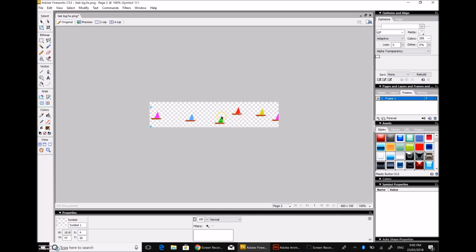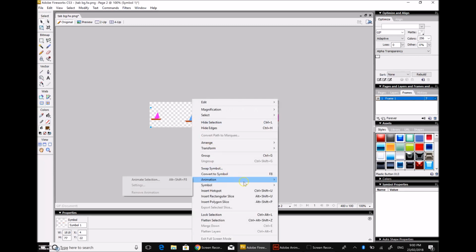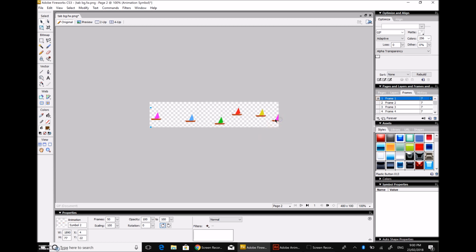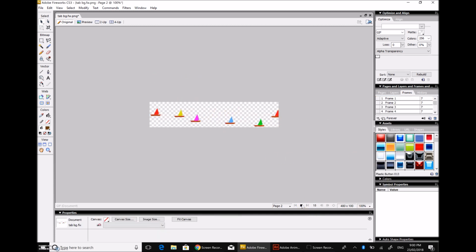So now I'm going to go here. I can decide on the number of frames that I want it to be. I'll say right click, animation, animate selection. I would say 50 frames. I'll get a smoother animation if I make it 50 frames. Let's go and see. It's going to move from there to there, and say 100. And let's see. Yeah, I got these fast moving boats.